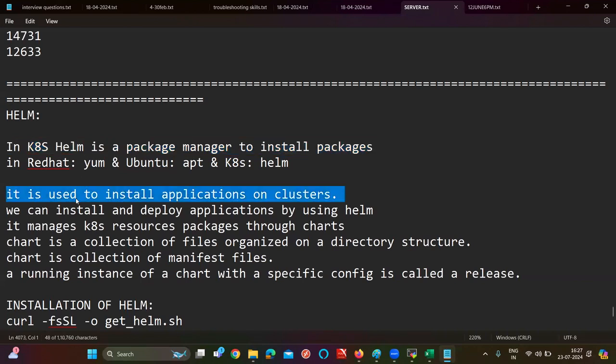It can use it to install packages. We can use it for deploying the application. We can use it to manage the Kubernetes resources and everything we can do. And a chart is a collection of files organized in a directory structure. So it is nothing but a collection of manifest files. And if any chart has a specific version or specific configuration, it is called an instance here.